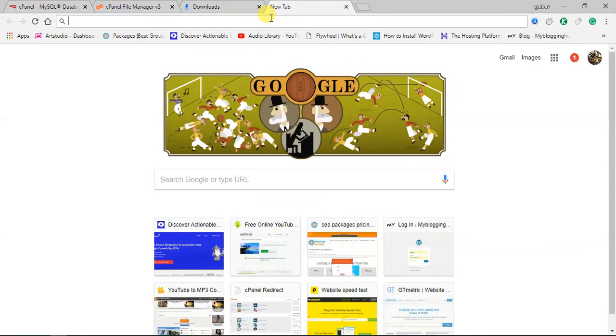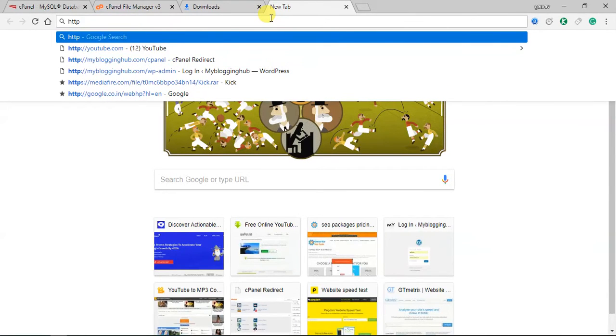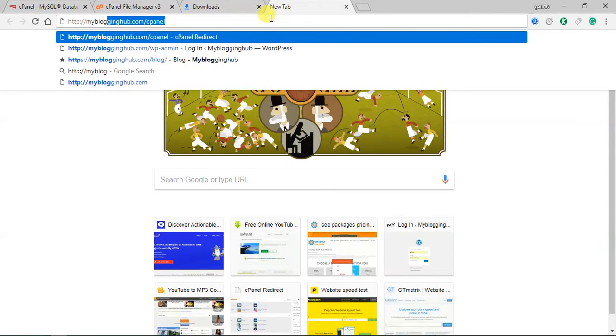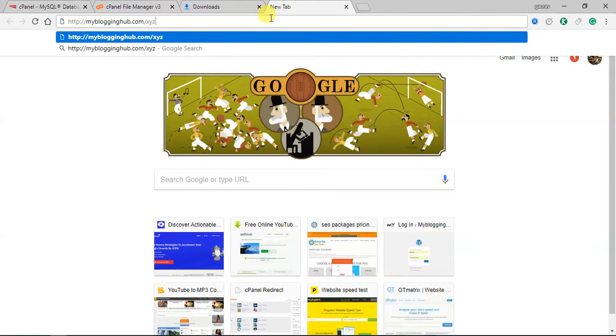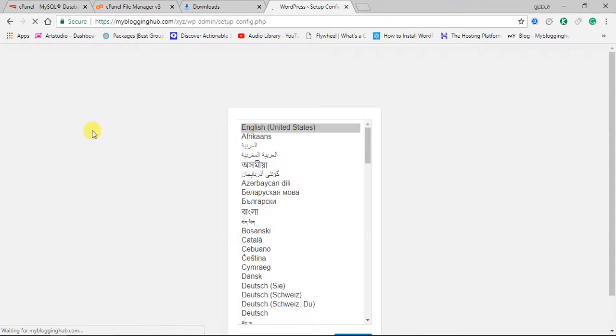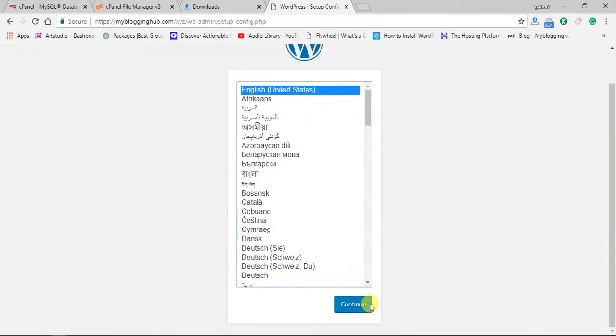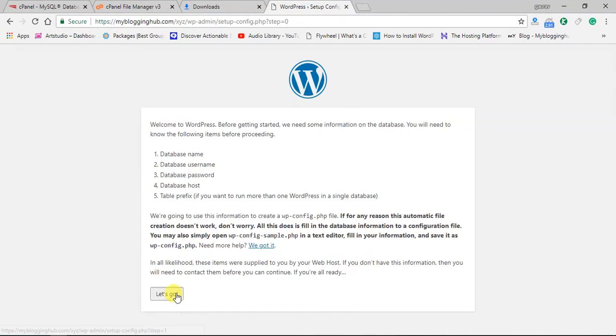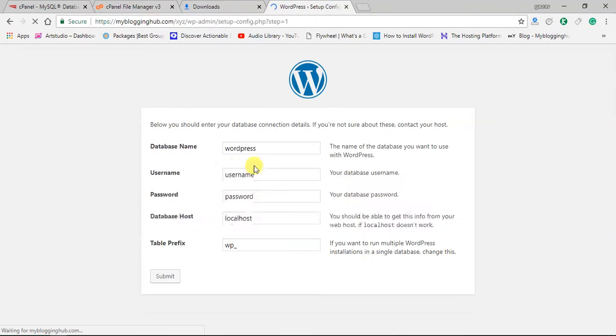Then you have to go to myblogginghub slash xyz slash wp-admin slash install.php and click enter. Sorry. And then this new window will appear. Click on continue. Yes, database name, let's go, because you already set up the name.